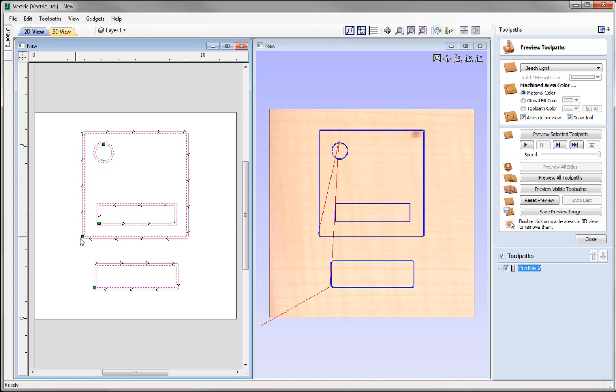So we can see for the square, it's cutting on the outside, so it's on the left hand side of this vector here, and it's going around to cut that out. Same for the rectangle at the bottom here, it's going on the outside, so we can see that toolpath going on the outside of our vector here. And if we go to the inner vectors, you can see that the toolpath is actually going on the inside of those vectors, and we can see that judging by the actual toolpath direction in the 2D view.